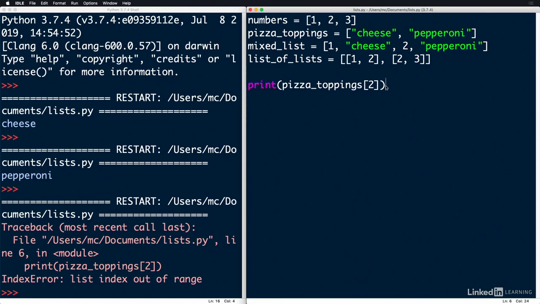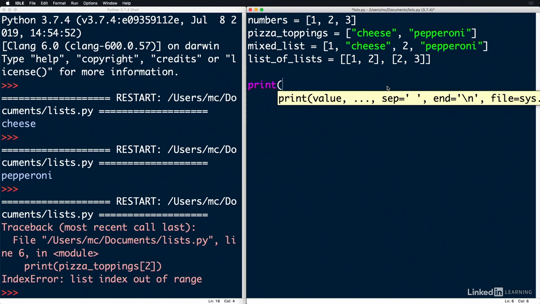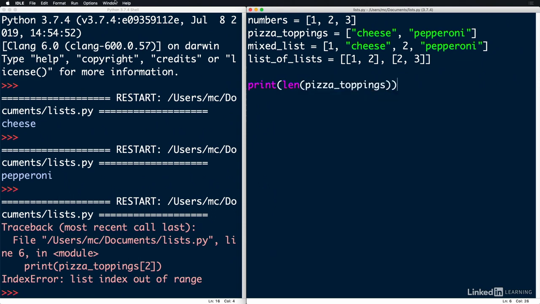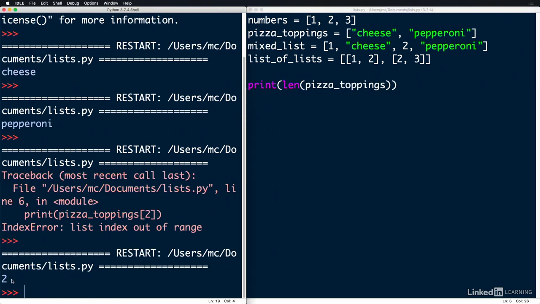To avoid getting index errors, it can be helpful to know exactly how many elements are in your list. To do this, we can use the len function. Let's print the length of the pizza toppings list. Save and run. You can see that Python has output the number 2, which is the number of elements that are in the pizza toppings list.